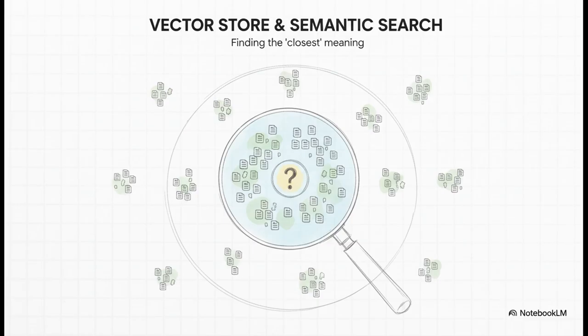When you ask a question, your question also gets turned into a vector. The database then does a super fast search to find the document vectors that are mathematically closest to your question's vector. It's not searching for words, it's searching for meaning.